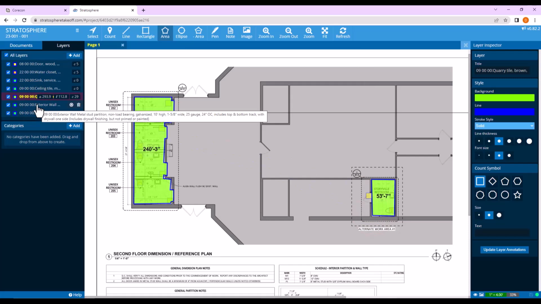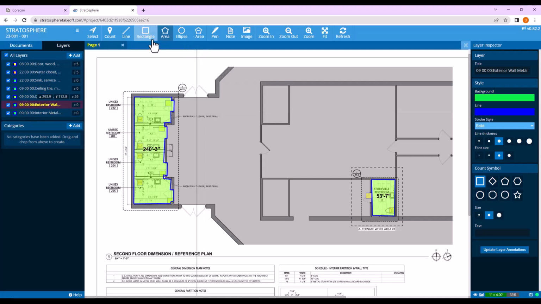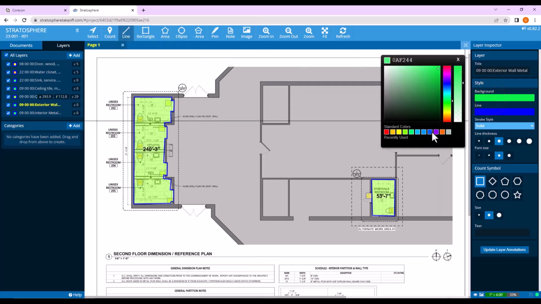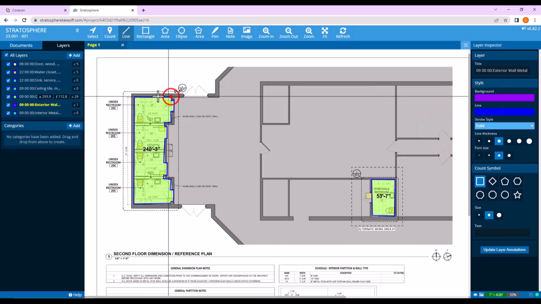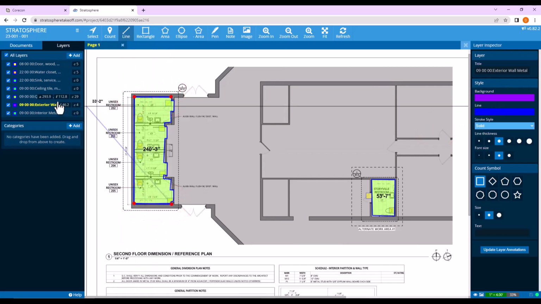Next, we need to mark the exterior walls. So we'll select that item. This is going to be linear. We'll select another color. I'm going to click back on that item again. We'll just say that these are going to be exterior walls as well.